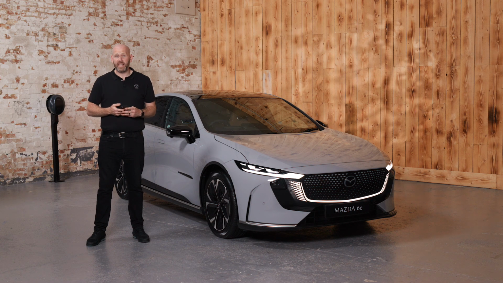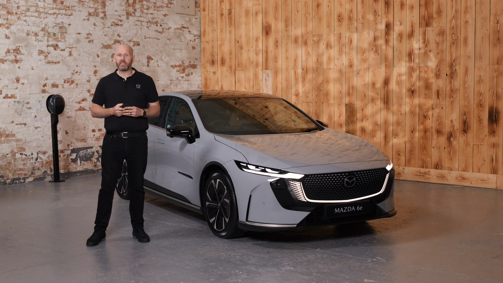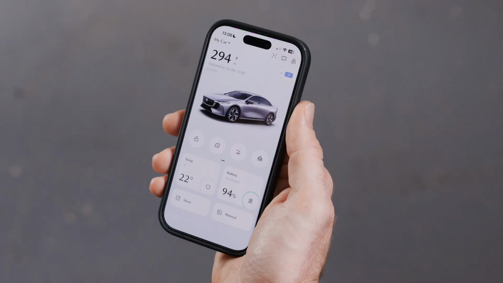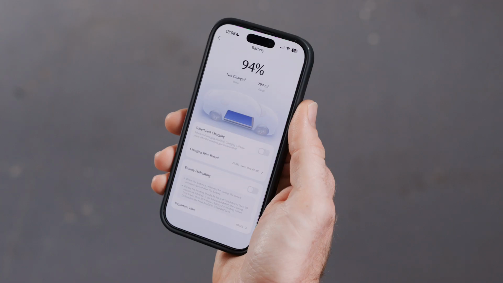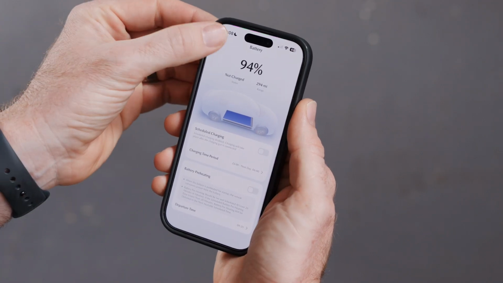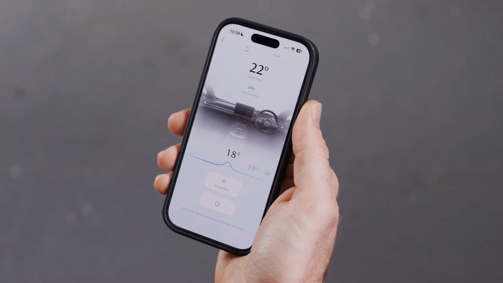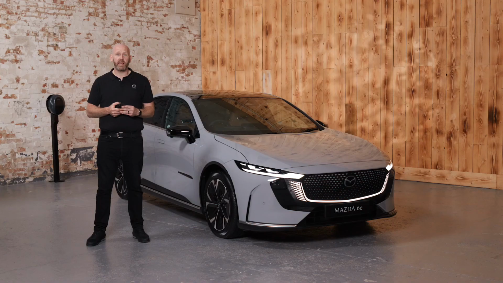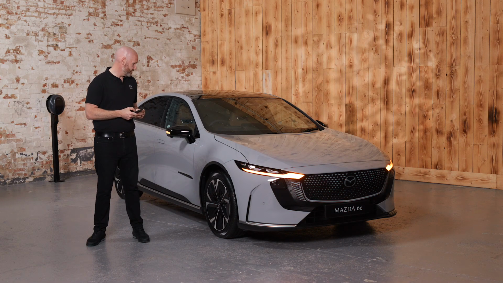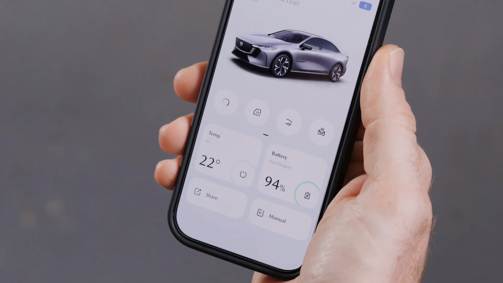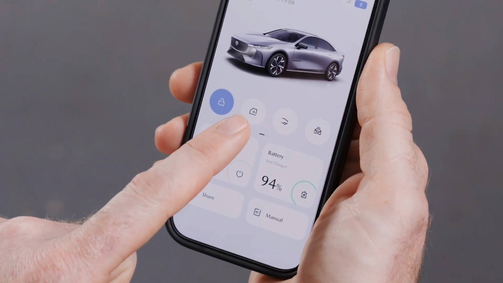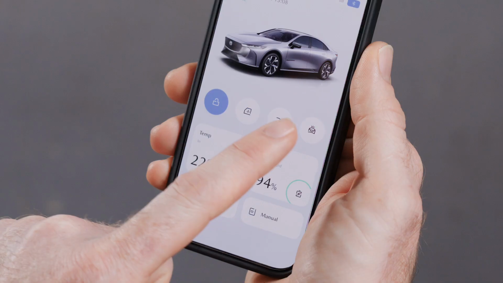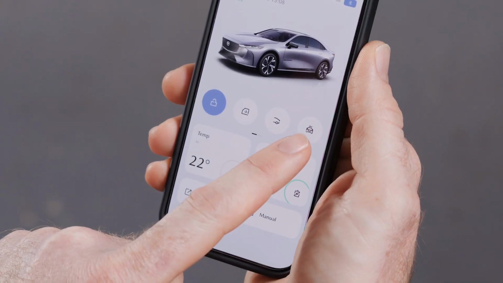With the Mazda 6e app, you can stay connected to your Mazda 6e wherever you are. Here, you can check the battery level, set charging times, precondition the cabin, and even remotely lock or unlock the doors. The Bluetooth key also allows you to open and close the windows, the lift gate, and use the Find My Car function as found on the physical key.